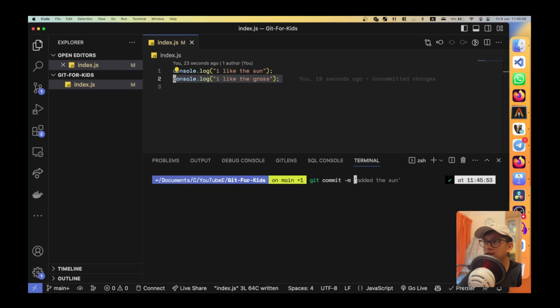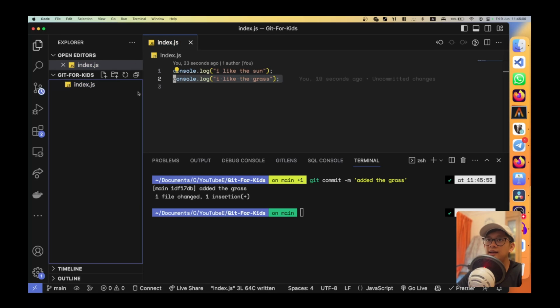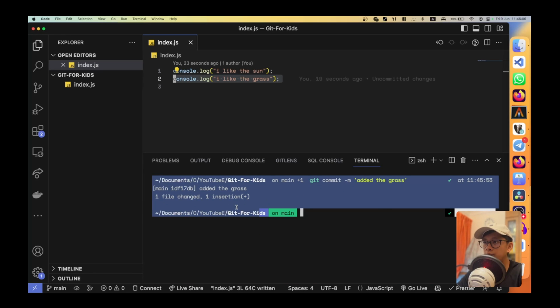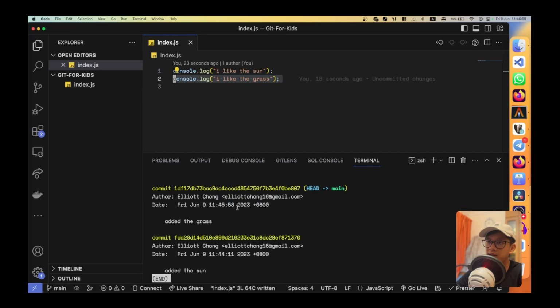So git commit dash m, added the grass. And if I run git status, you can see that the M disappears because we have no changes since the last snapshot, which we just made here, right? So if you do git log again, we can see that now we have two commits. The first commit here is about adding the sun. The second commit is adding the grass, right?